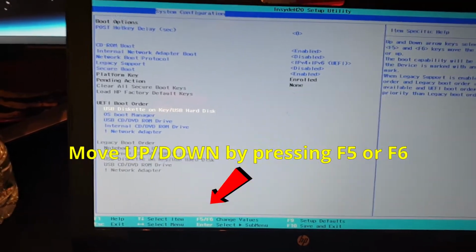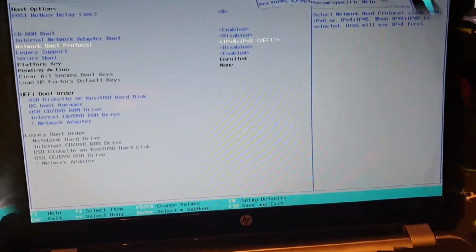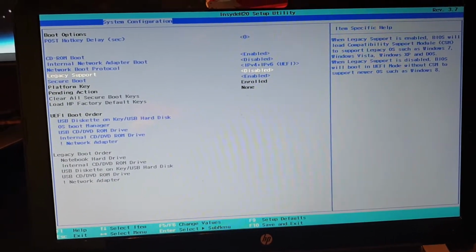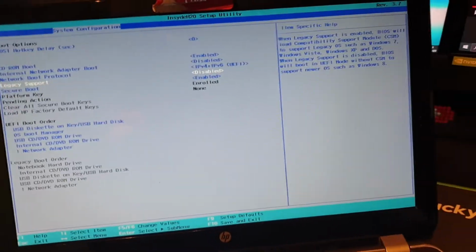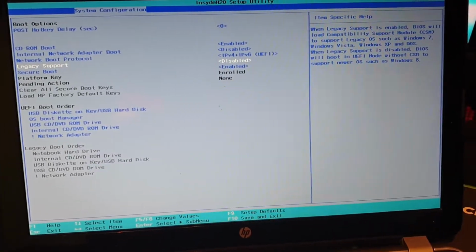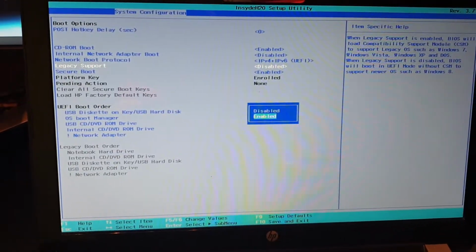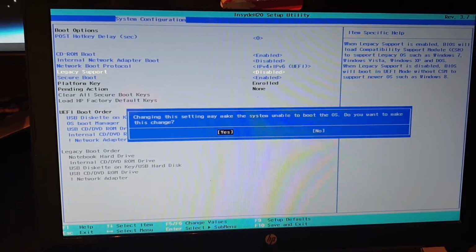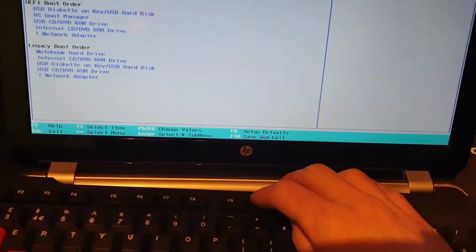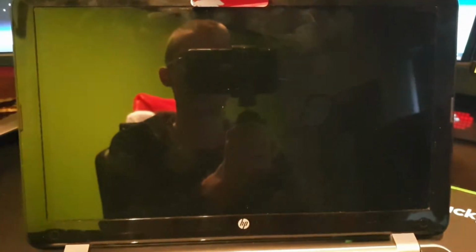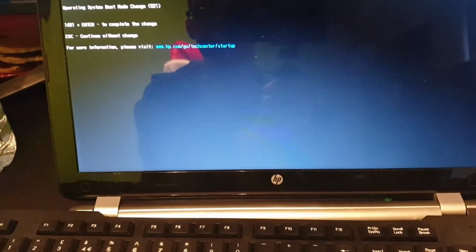So if that doesn't help, like it doesn't in my case, this is actually what I did: legacy support. It says disabled. For some of you guys, it might be enabled. So if it's disabled or enabled, just change it to the other one. Like, okay, now let's enable it. Yes, and now we're gonna press F10, exit and save changes. All right. Okay, now it says operating system boot mode change. Press enter to complete the change.